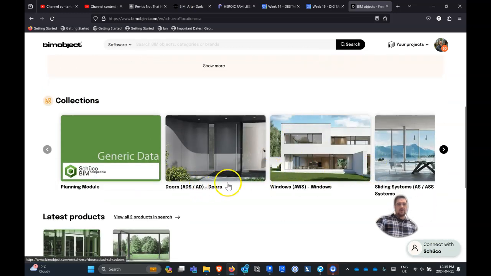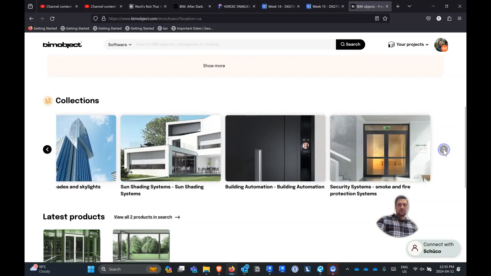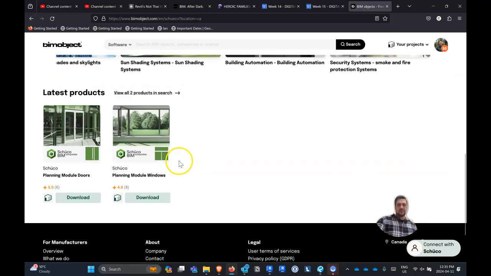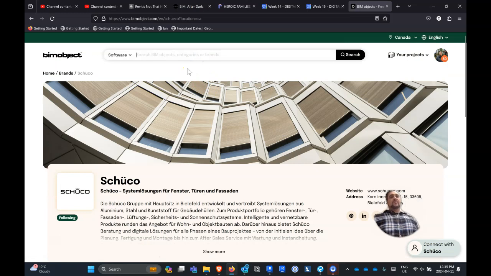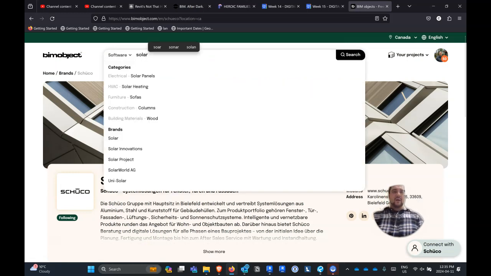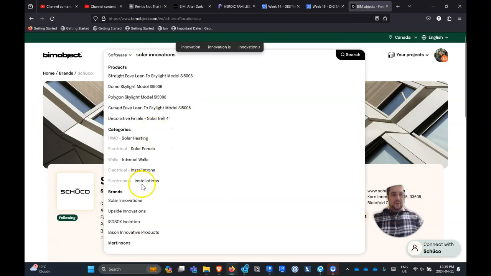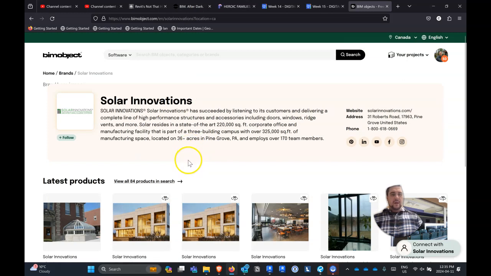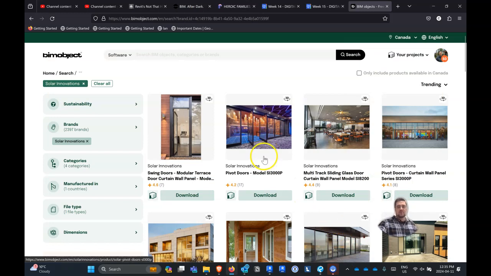I want to download maybe a door. And I might actually abort from doing it with Shuko in a second, because it looks like they want you to use their plugin now. So there's one company called Solar Innovations. I don't really know who this company is, but they make a lot of doors and windows and products, stuff like that. So we use theirs quite often.